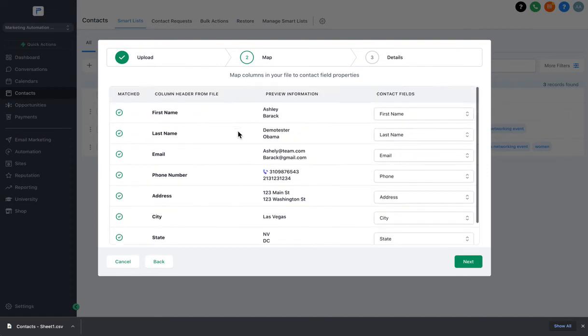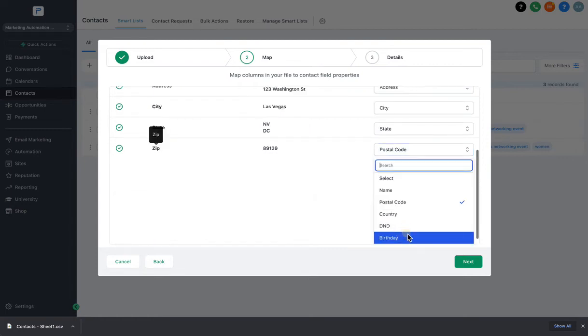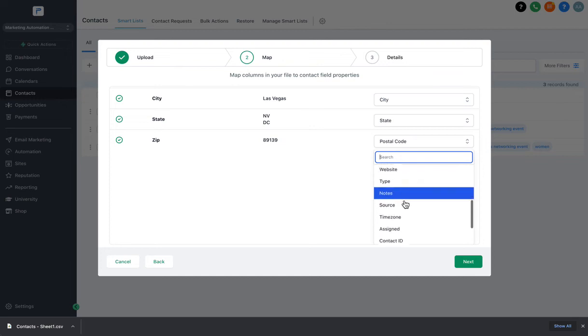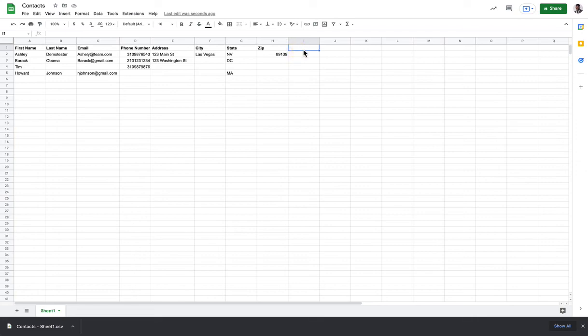Okay, so same thing with zip. Now the software recognizes that the zip code and postal code are pretty much the same thing. But you can always change it to whatever else is important to you. So if I was doing real estate and liquid was important to me, then I would just add a header of liquid there. Now remember, in order to upload any custom fields, you have to create the custom field first before you create the spreadsheet.